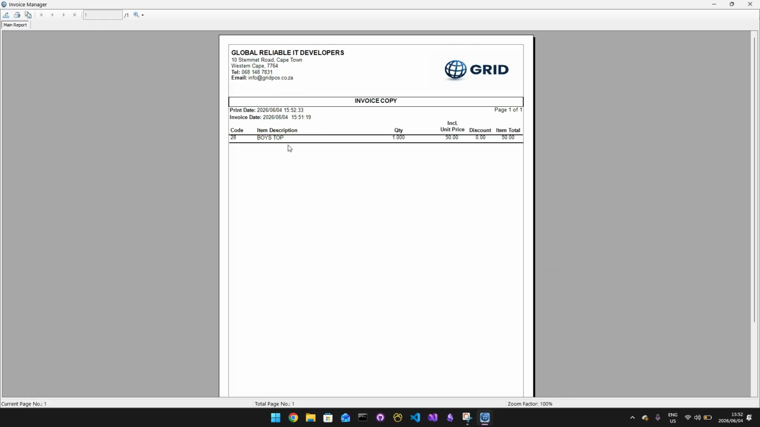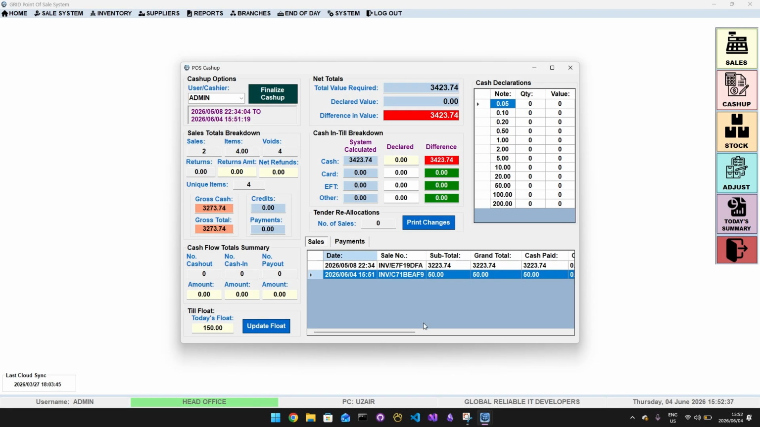And we can see that it's the Boys Top sale we just did. This is the total amount of sales, including the petty cash or the float. So if, at the end of the day, when the cash up is being done by the cashier, you put in your note values here. Let's say the cashier had 300 Rand notes, 10, 50 Rand notes, etc. And it shows you the declared amount, which shows 800.